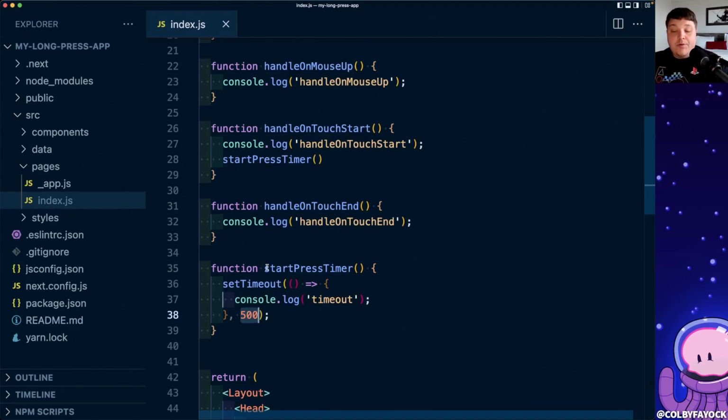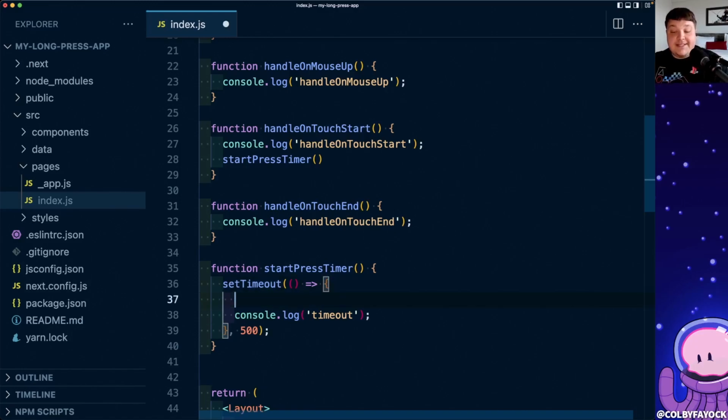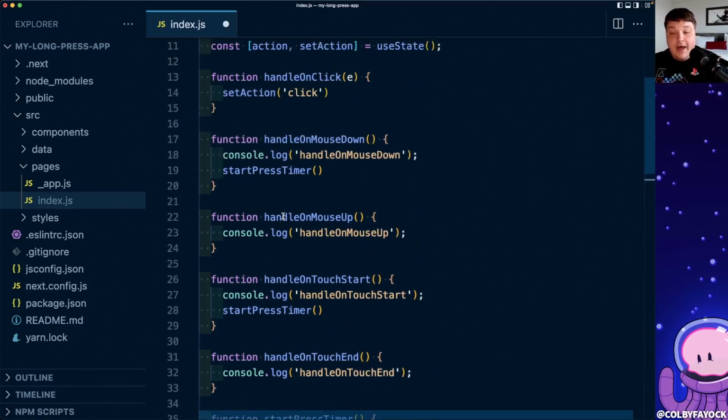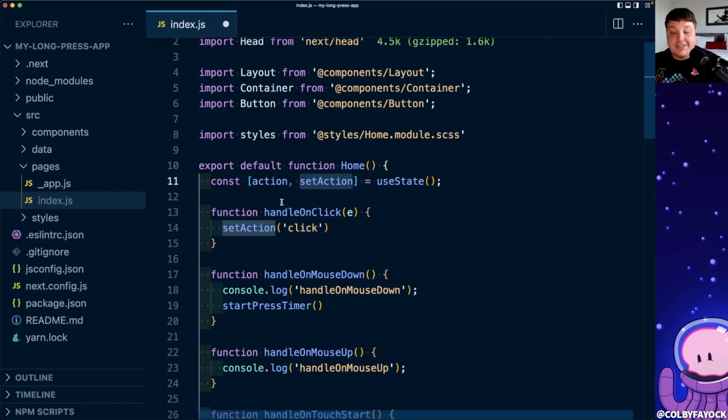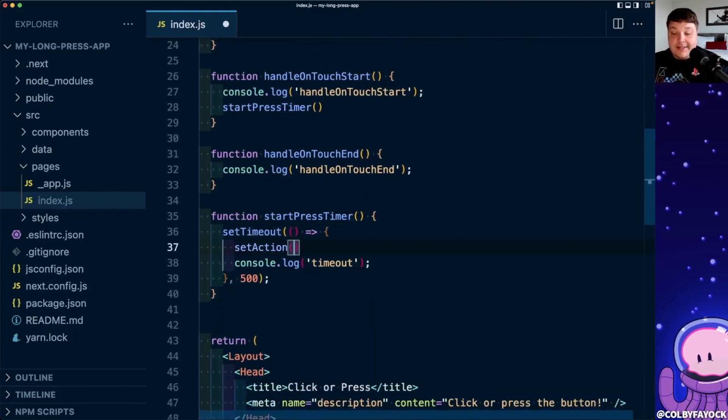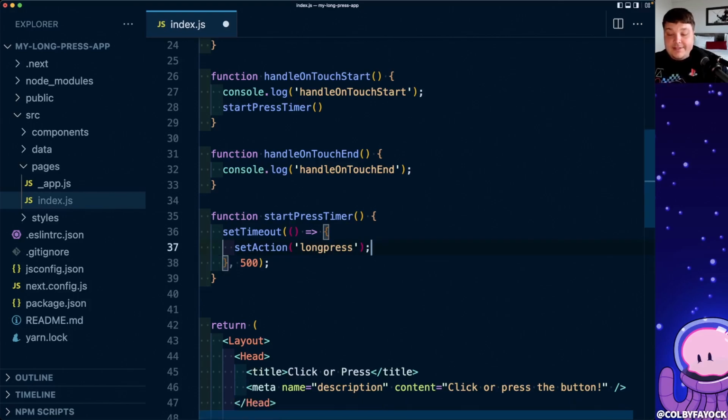So what we're going to do is we want to be able to cancel this setTimeout anytime it happens before that 500 milliseconds. Otherwise, if this setTimeout occurs, we can say that we want to update this setAction state to our long press so that it is indicating that it is indeed a long press. I'm going to get rid of this console log here.